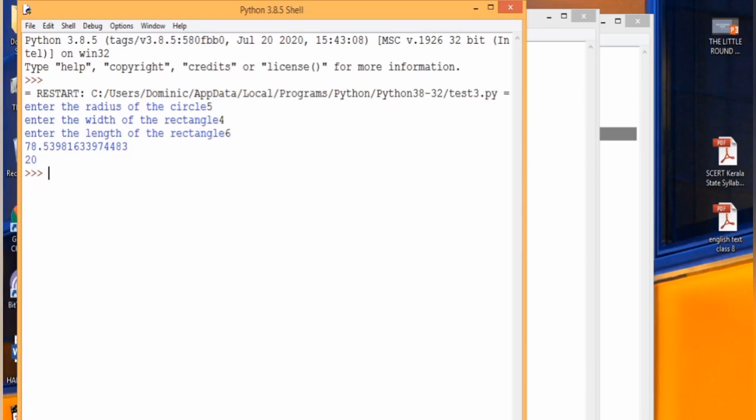Enter the radius of the circle: I have given 5. Enter the width of the rectangle: I have given 4. Then enter the length of the rectangle: I have given 6. Then the circle area is given, and the rectangle area is also given there. So it's a simple example of creating two modules, adding those modules into a particular program, and getting the result.